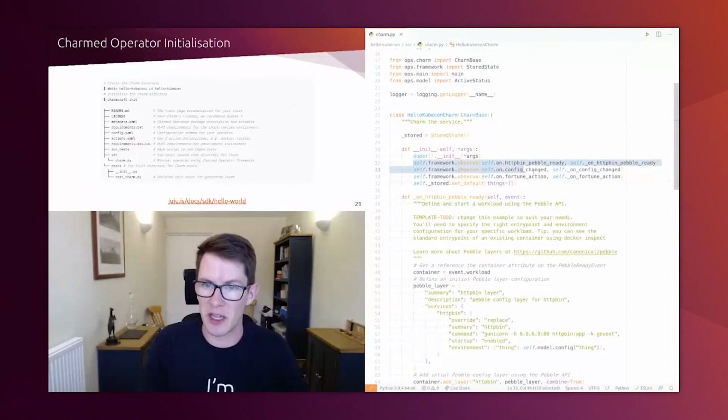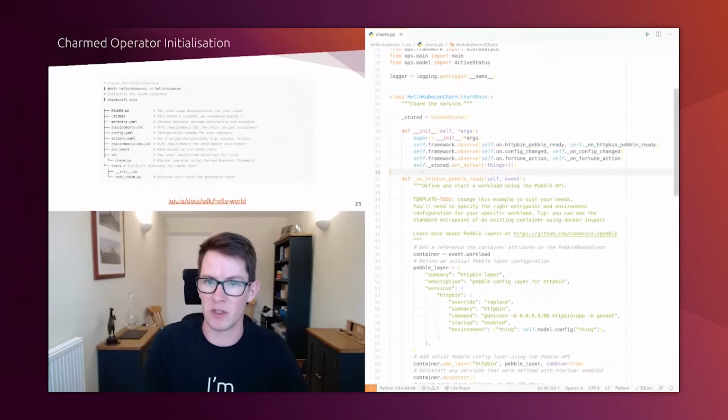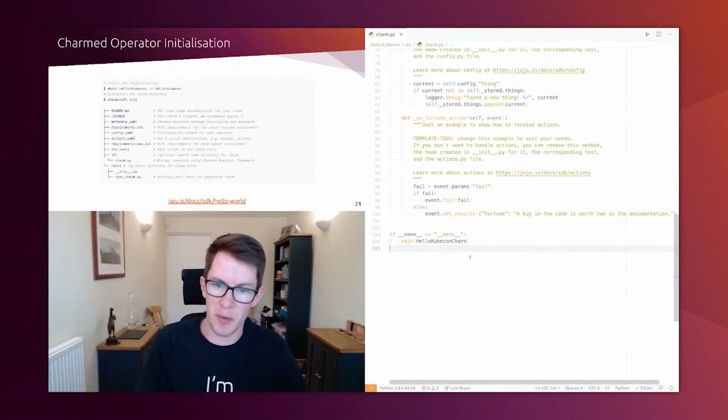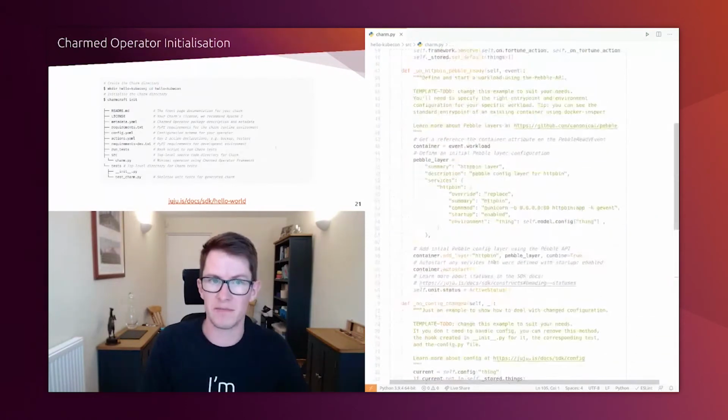And then you'll notice these self.framework.observe lines. Here we are observing specific events. These are all events that would get emitted from the controller. And then we're assigning a callback to those events, which are then handled as private methods on the class throughout the source file. Finally, we've got this entry point down the bottom here, which is just used by the agent at runtime to make sure that the right bits of your code get invoked when the agent is responding to events.